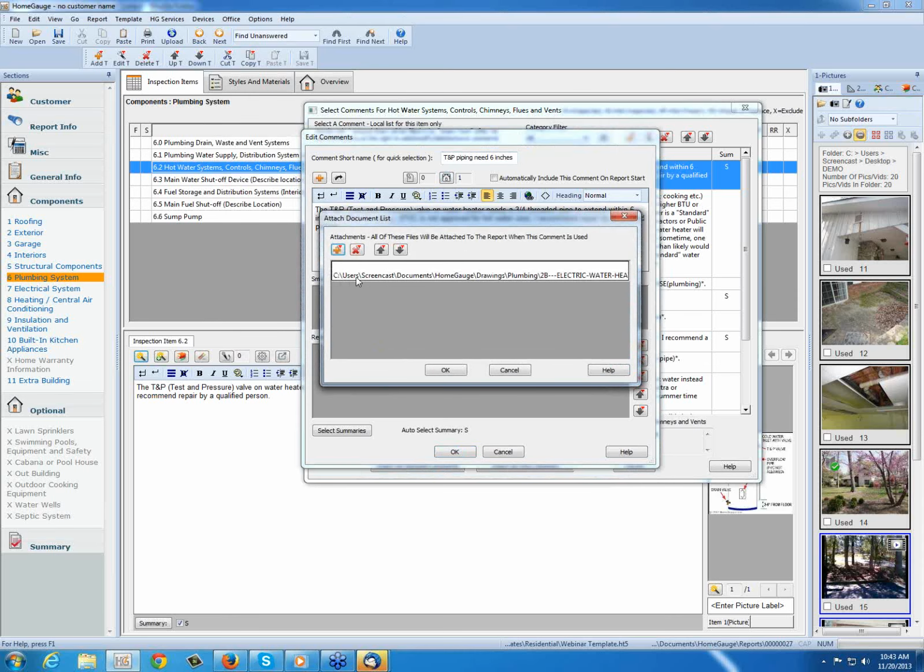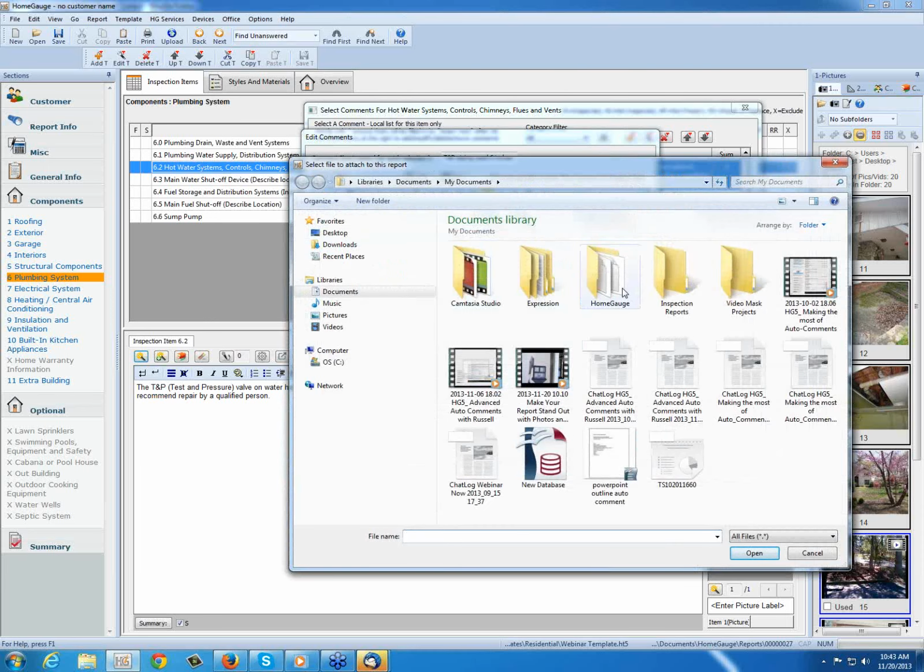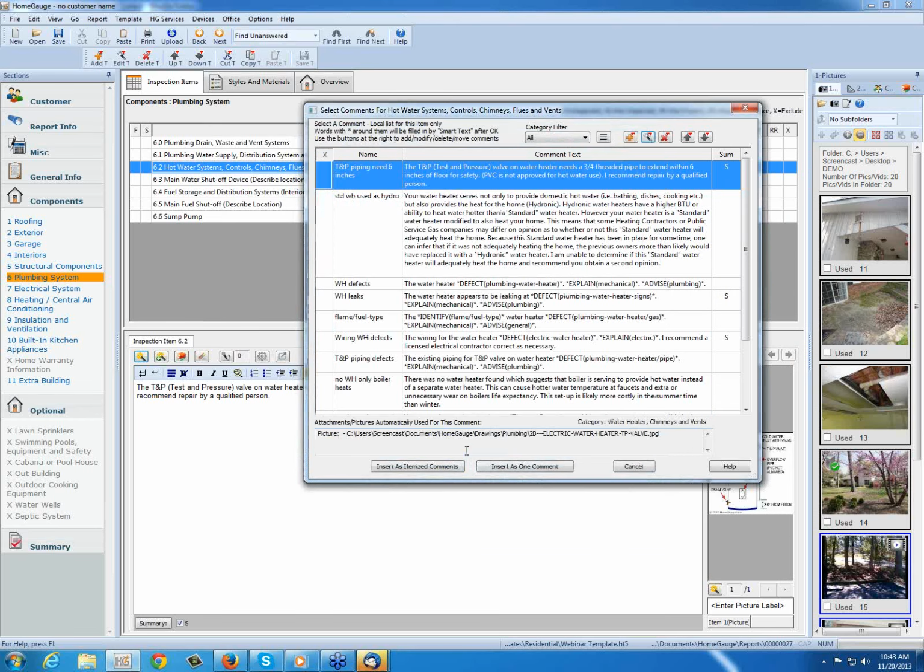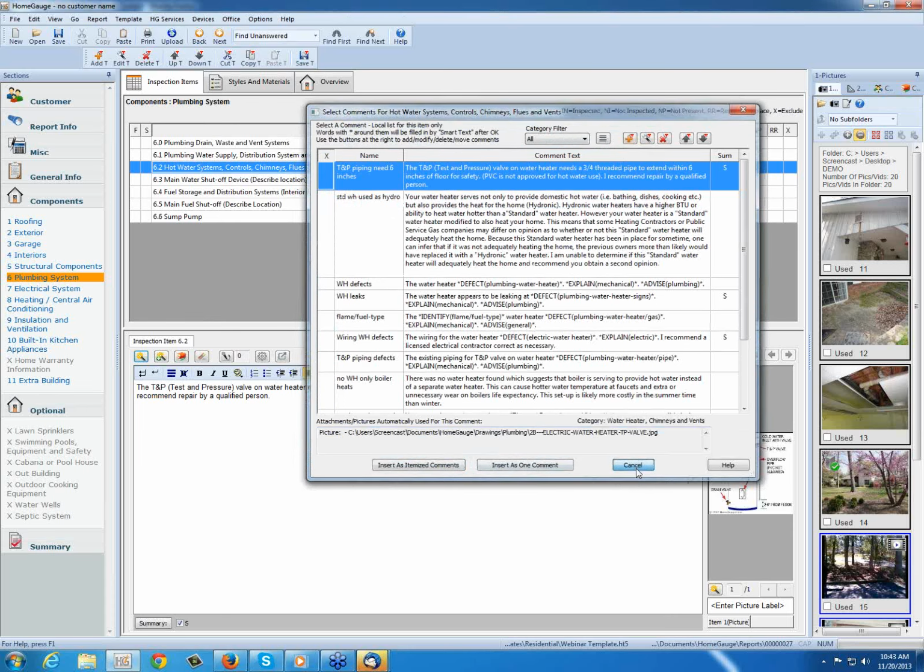So this right here you can see is stored in my Documents folder, HomeGauge, Drawings. So I went to this little plus sign and I found that image on my computer, and when I attached it, it came in here. And now every time I pick that, it will show up in my report, and then I can incorporate the deficient image next to it.